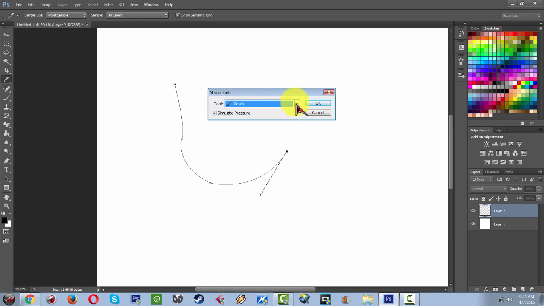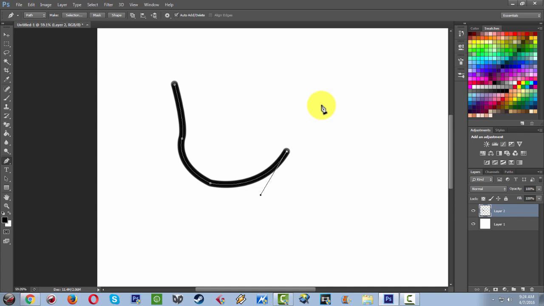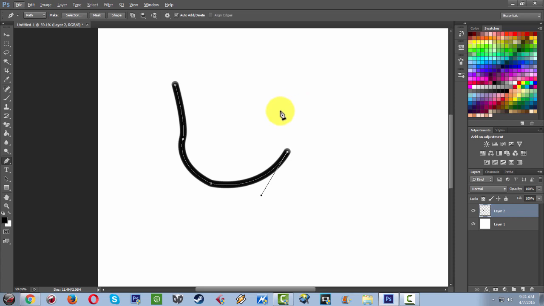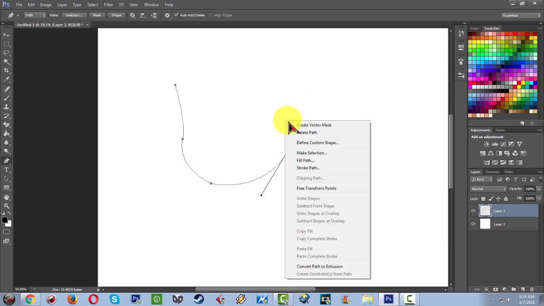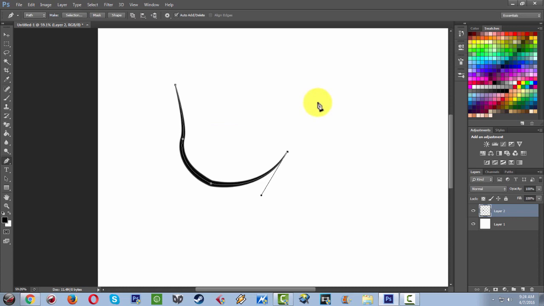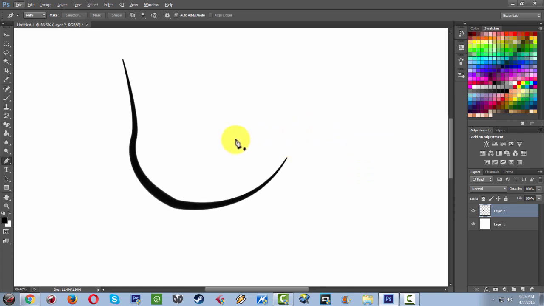Then click this option, simulate pressure. Before that, let's see how the lines would look if it doesn't have simulate pressure. Okay, let's press OK. So that's the line that we created. It's plain and boring, so let's change it. Right click, stroke path, and then click on simulate pressure. Click and then OK. And as you can see, it created a dynamic into the line that we created.